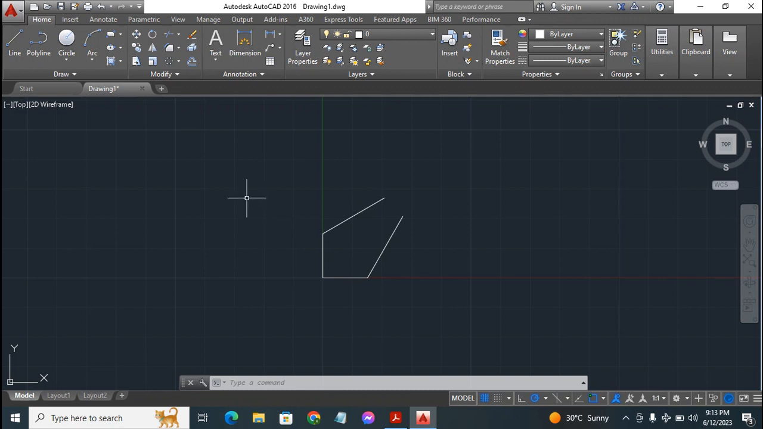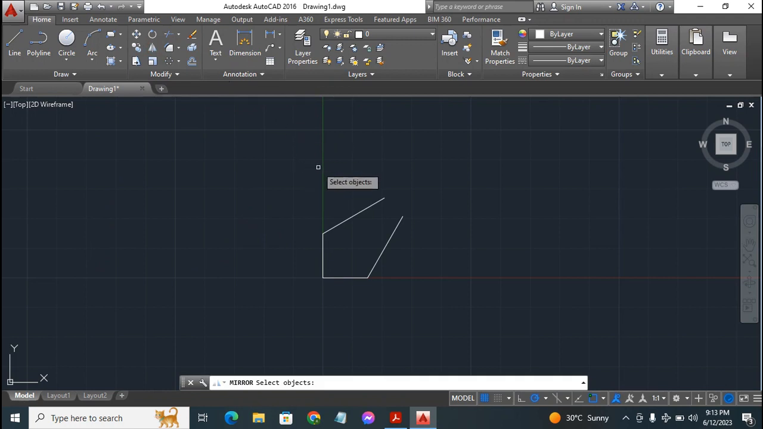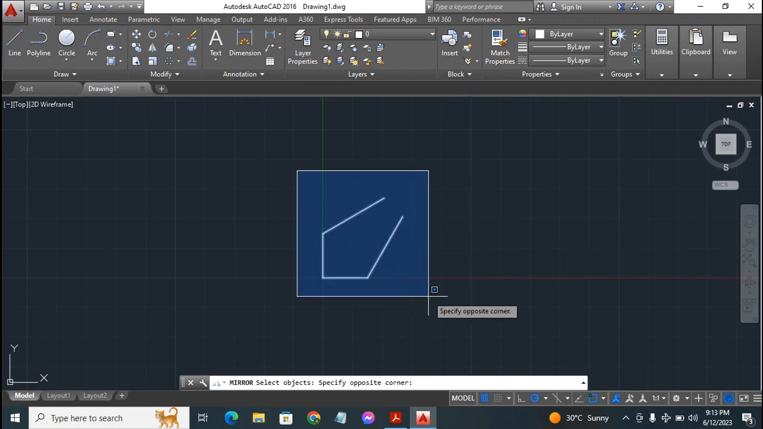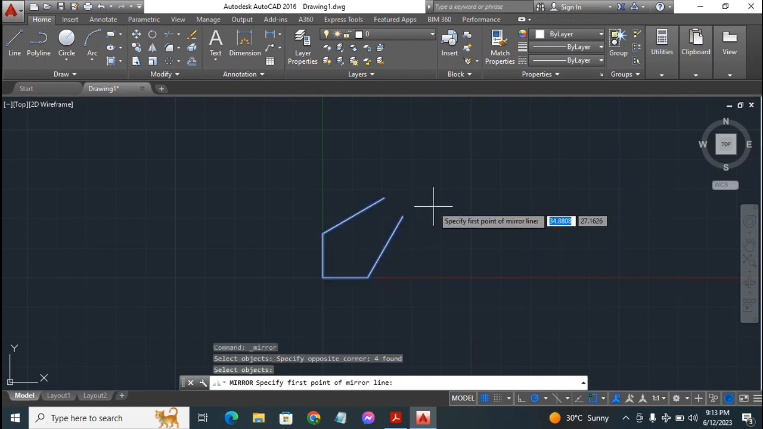I'll go to the modifier ribbon, click on the mirror tool where my cursor is right now. Then I'll select the object I want to mirror. I want to mirror this entire object, so I'll select it by left clicking on the mouse, then drag down to enclose the object in this square. I'll press enter on the keyboard. Now CAD is asking me to specify the point of the mirror line, so I'll specify by clicking on the end of this line here.